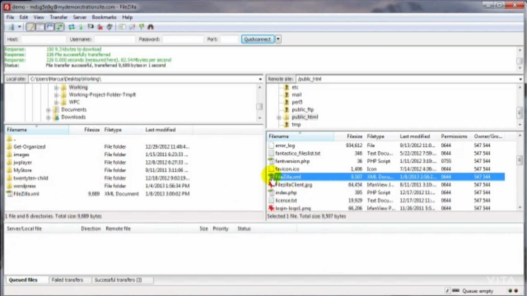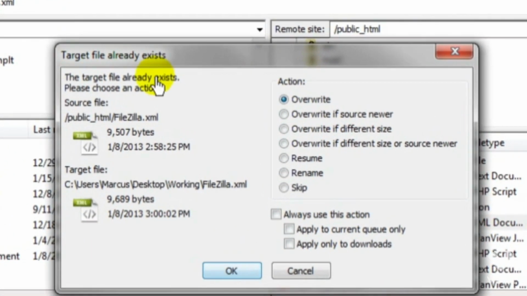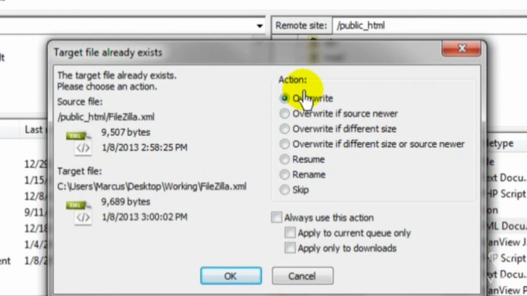And there it is. And to demonstrate that error message I was talking about, if we just left click, hold, and drag it on over, this is the box that pops up and gives us actions that it wants us to do, whether we want to resume, rename, skip it, overwrite it if it's different. And we can also check this box here if we want it to always do this particular action that we're going to describe here. And you can see the other information here as well, depicting both the file on the server and the file that it's going to be interacting with on the computer or the local site. We'll go ahead and cancel that out.